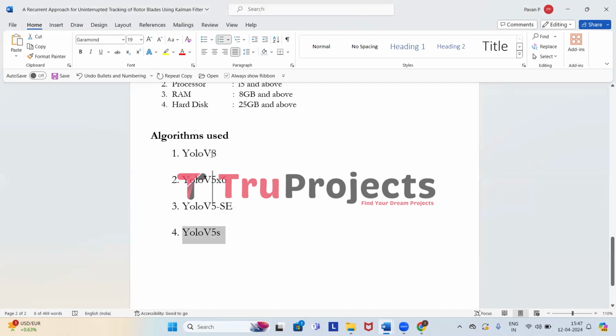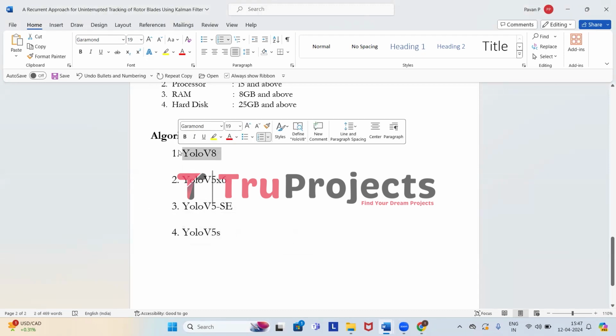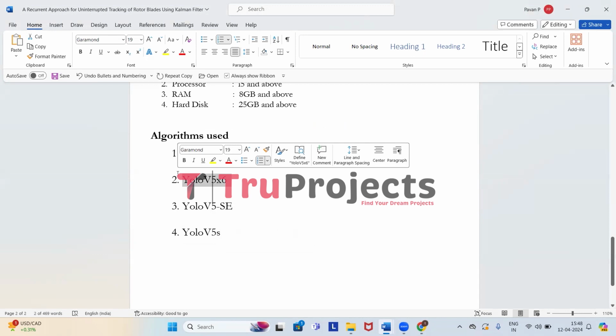So, moving on to YOLO V8, it introduces several architectural refinements, including a revamped backbone network, path aggregation neck for better feature fusion, and focal loss for addressing class imbalance. The next version is YOLO V5X6. It is presumably a larger and more complex version of YOLO V5, potentially with 6 detection heads for increased accuracy.